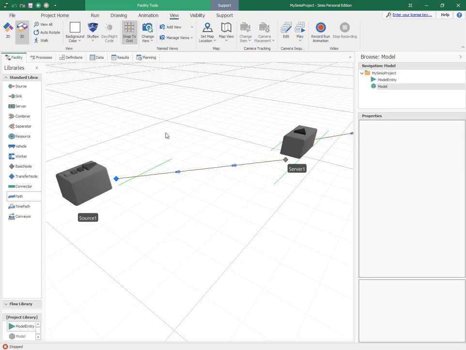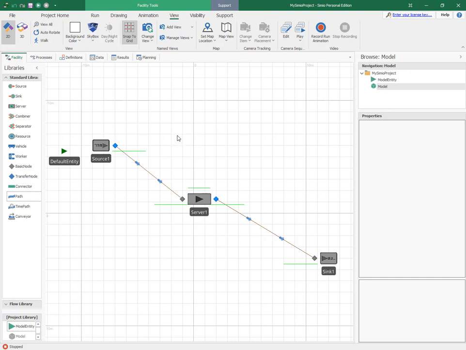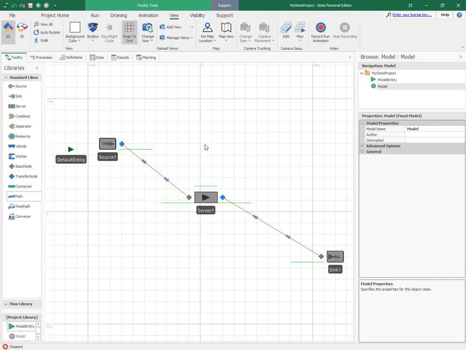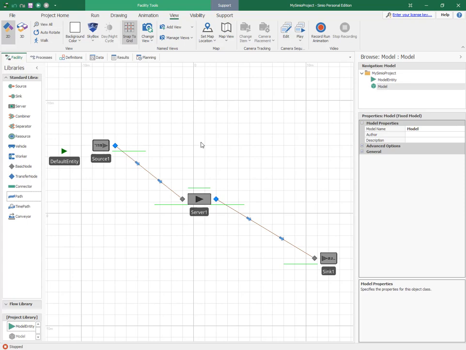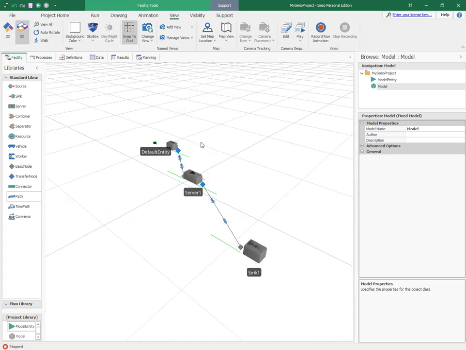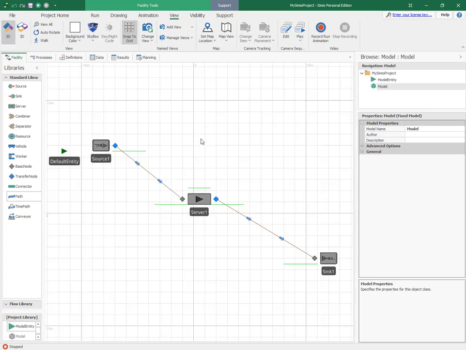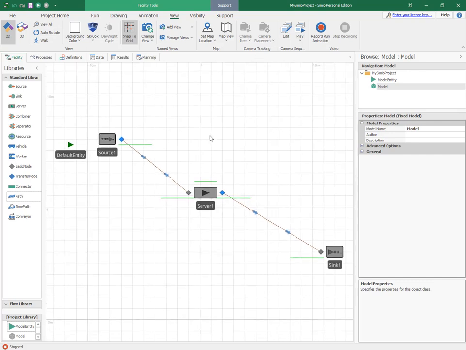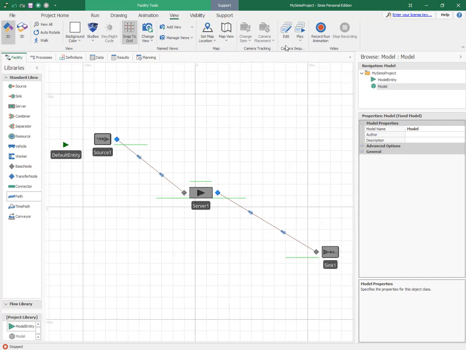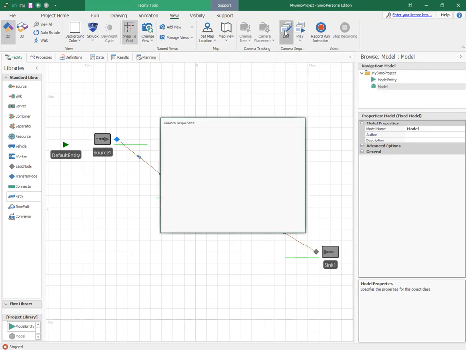So again, this is something you should definitely experiment with, because there's a lot of options, and you can really make some nice animation. The last thing we're going to cover here before we do drawing tools is, now that we have our three named views, W, A, and B, we can create a sequence. And so we can go back into our main view, and I want to look in the camera sequence, and I'm going to create a sequence.